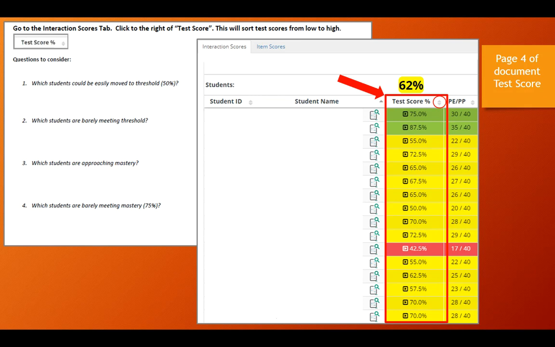Question 2, which students are barely meeting threshold? Using the same process of sorting the data, identify those students who just made the threshold value range and record their names under question 2. Example scores 50, 51, 52, 53, 54, and 55.